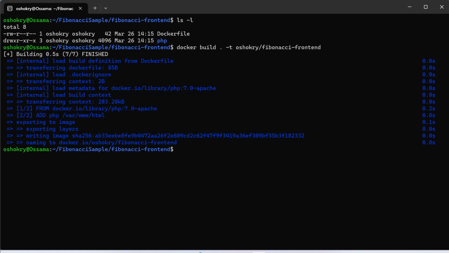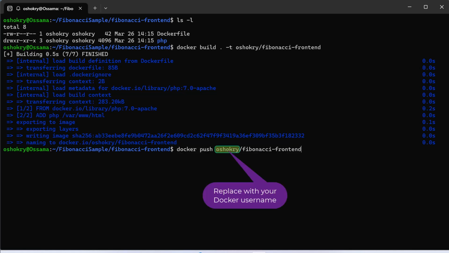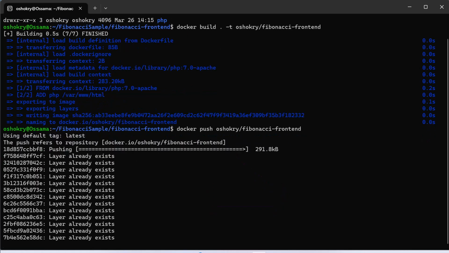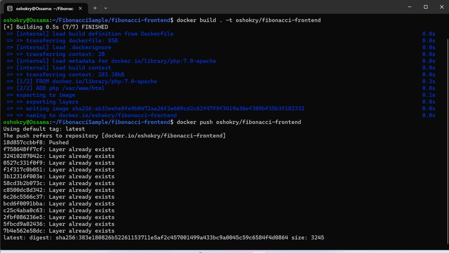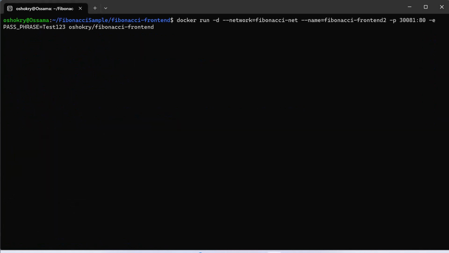Push your front-end image to Docker Hub to make it accessible for everybody using this command. Now run the front end off of the new image using this command. Let's go through the contents of this command.